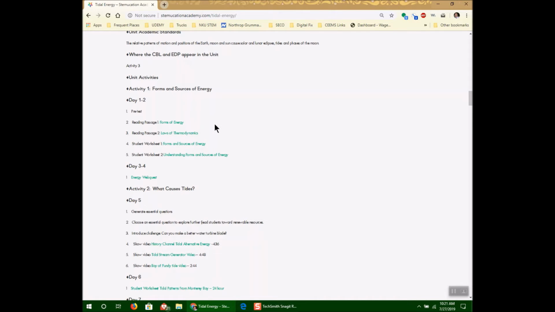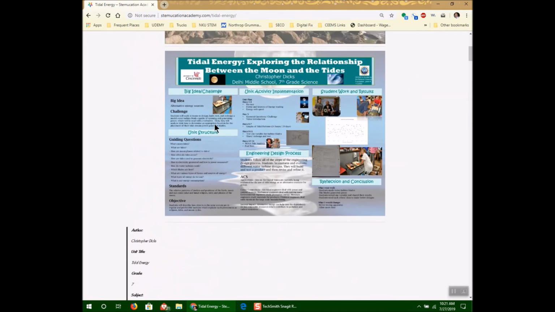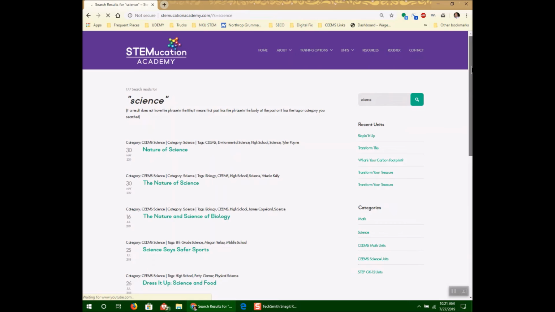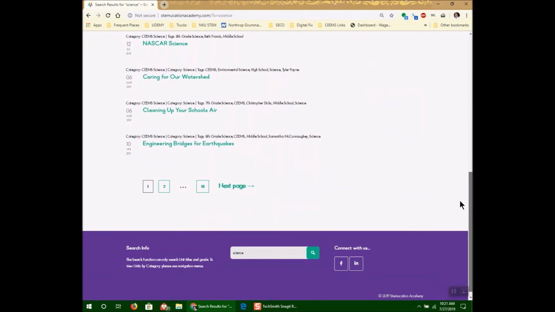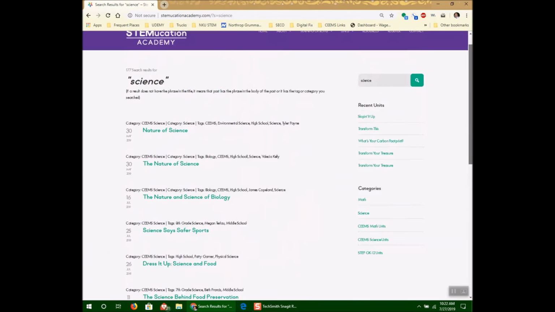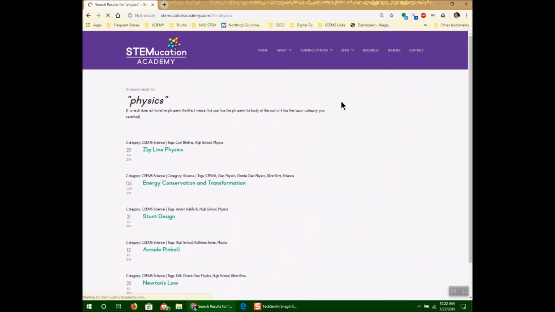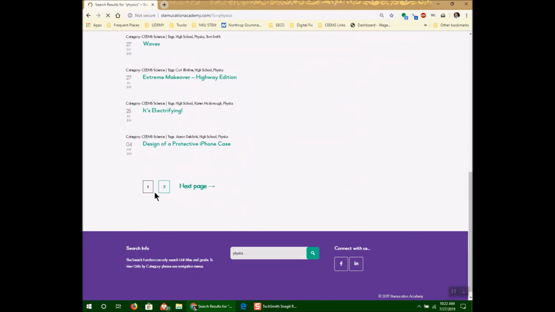So we'll stop here. That's really about it for searching for units. Again, if you want to search for a unit, go to the search box and type in a search term, things like science. That search term provides you 18 pages of units, so it's a little bit broad. Maybe you want to look for physics, and in that case it's a little bit narrower search. Now you see you've only got 2 pages.